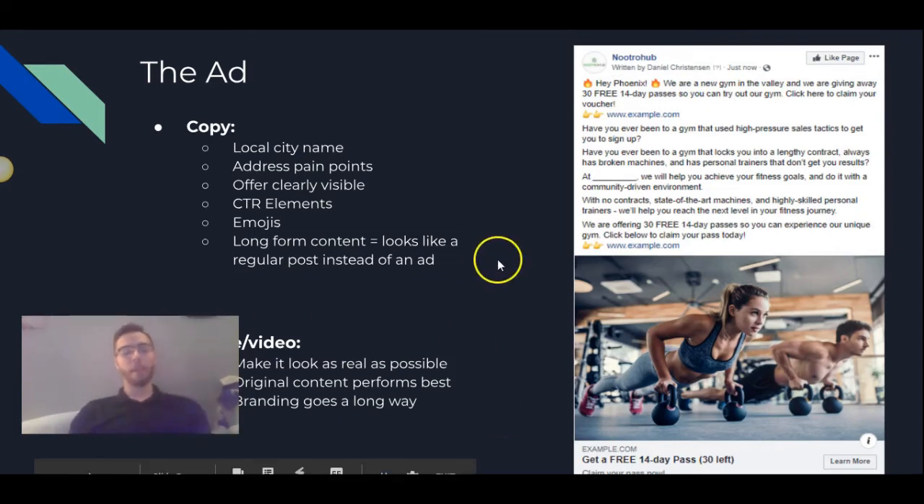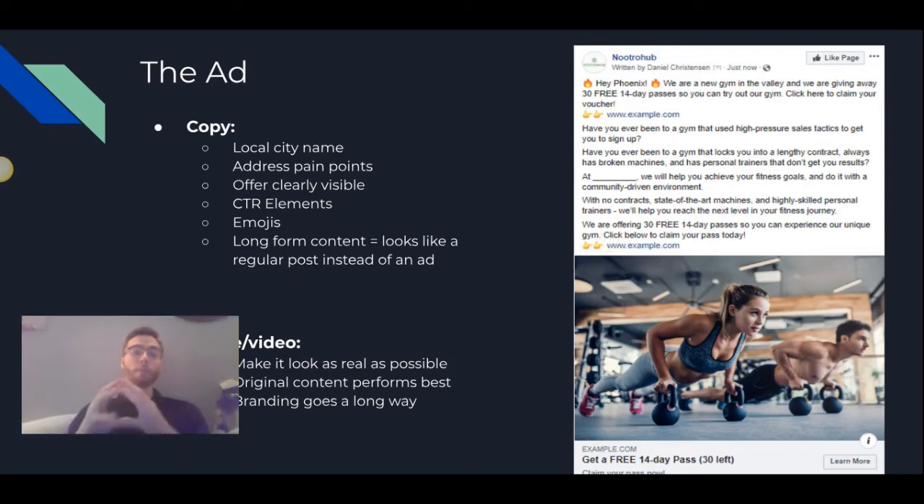And of course, the image and the video, just make it look as good as possible. Obviously I don't run a gym, so I don't have any original content for it. But if you do have original content, that performs way better than if you have stock images. So this stock image is good. It doesn't look too stocky, but of course you're going to want it to be original. You're going to want it to look as unique and personalized for your brand as possible. So just keep that in mind.